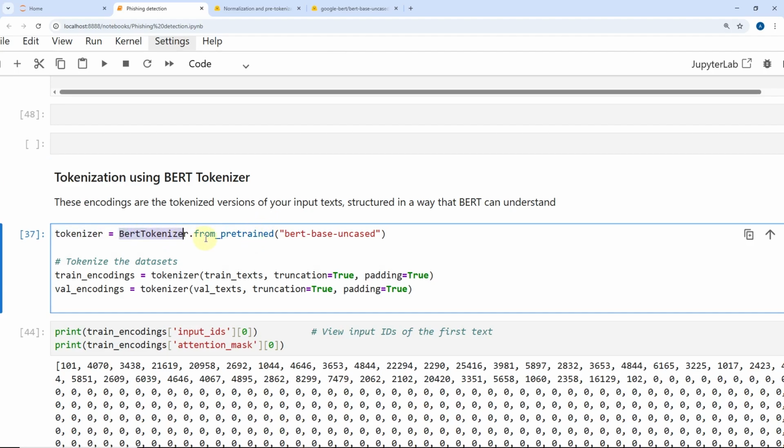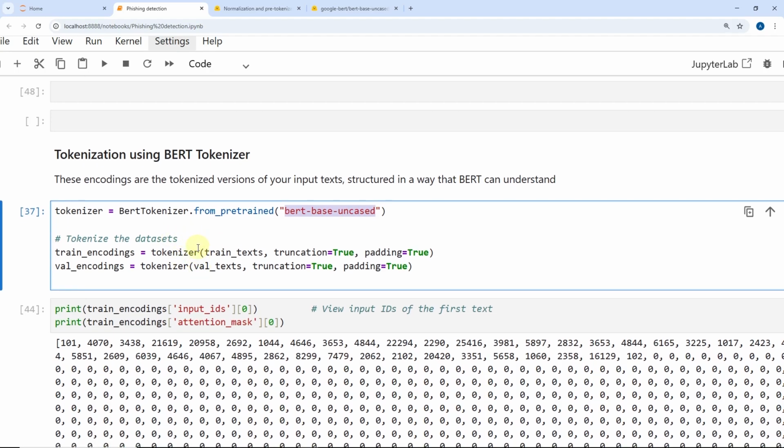There's one function, this one, and I'm just giving the name of the model, and it downloads the big model for me. Here I have already downloaded it. When you run it, it will show you some download bars. Then I have this tokenizer object, and in that one, I'm giving my train text data.